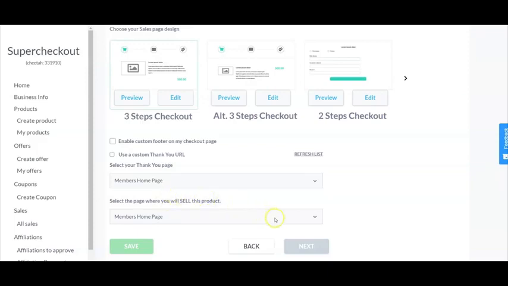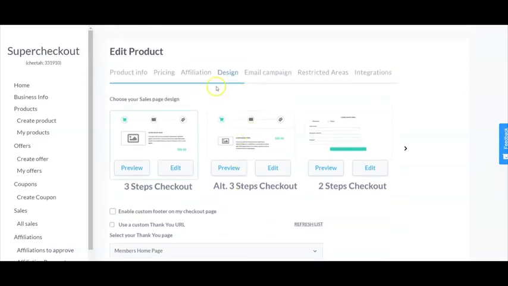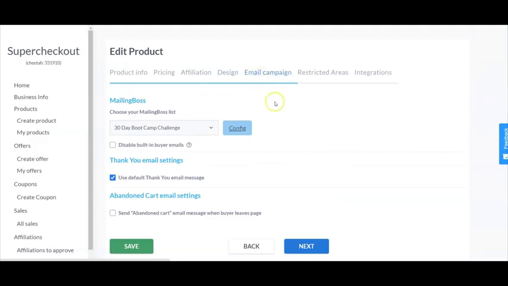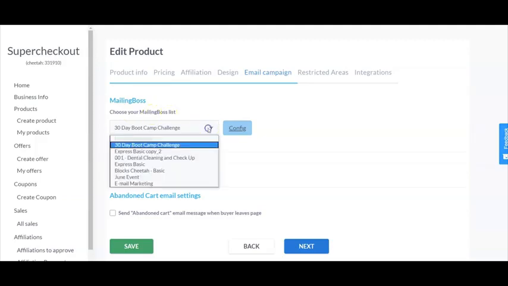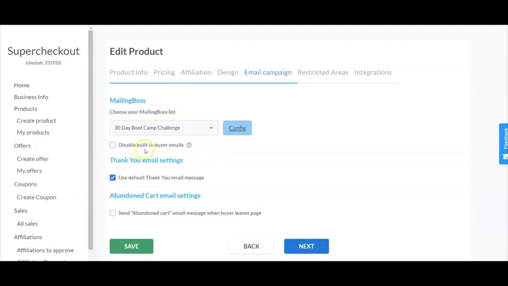So next, what I'm going to do is go to the very top. Since I didn't make any changes, I'm going to select Email Campaign. Now choose your Mailing Boss list. Here is where you'll go in and choose your Mailing Boss list. Disable built-in buyer emails. You can click on this and it says, check this option to disable automatic notification emails from Super Checkout. Here you have a thank you email message, and you have the option to send an email message when a buyer leaves the page or abandons cart.